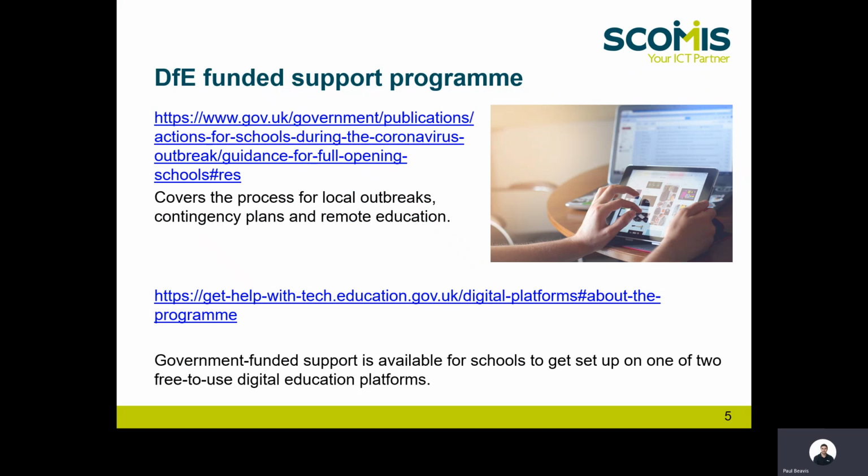As you'll be aware, the DfE guidance recommends that schools have contingency plans in place to provide uninterrupted education in the case of a local lockdown or in cases where staff and students are required to self-isolate. And the terminology the DfE use for remote teaching and learning system is a digital education platform.